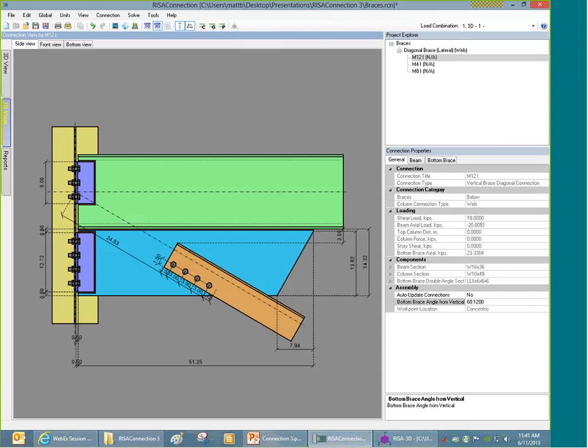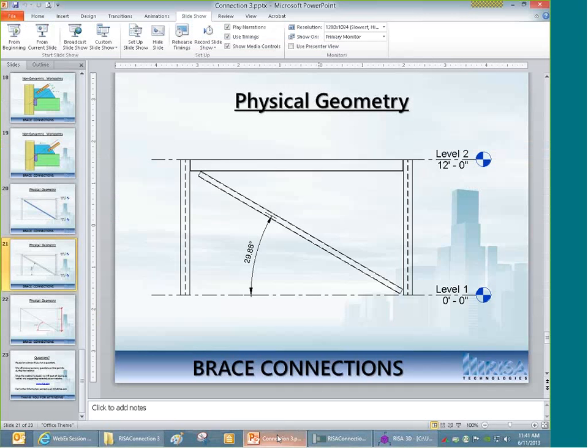But you can come in anyhow and create any of these connections that you like. You can set your work points anywhere now. You can set your gusset size anywhere. And with the moment connections with the stiffeners, we really open things up a lot within RISAConnection.